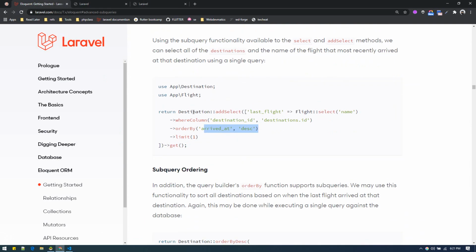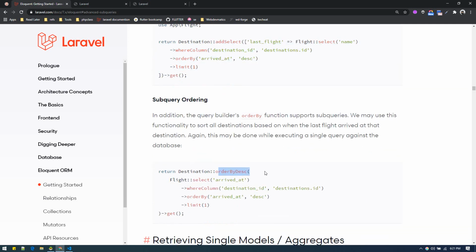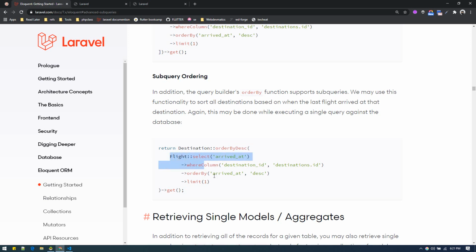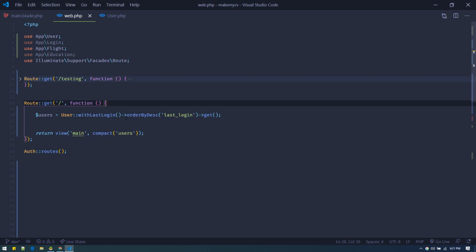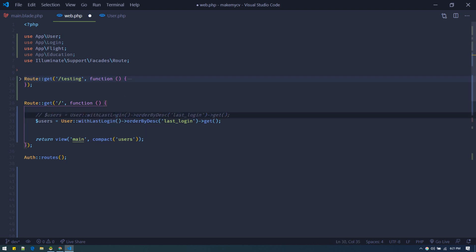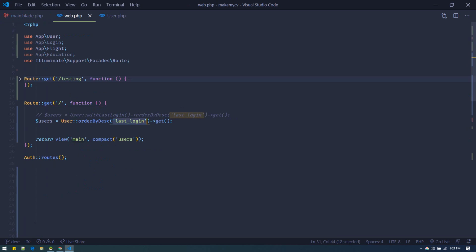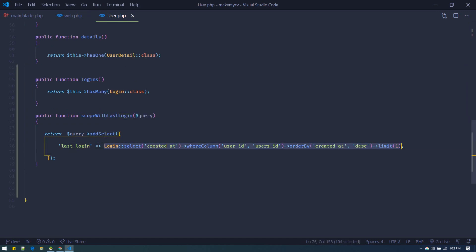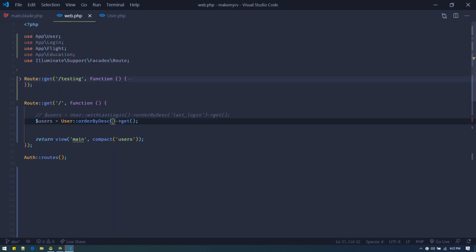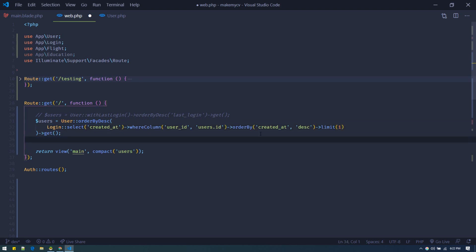Suppose you don't want to add select, but you just want this ordering functionality, the orderByDesc functionality. Same thing, you just need to put that code inside here. Let me show you how you can do that. Let me comment this out so that you can see it as a reference. We don't want to add select, but we just want to order them by descending. I will comment that out, order them by descending, and inside here you just need to put this subquery. To make this faster, I will just copy this out. Now we don't need to do addSelect, we just put the query that will order them by created at descending there. So login, select this, then where this column matches, and then order them by descending order.